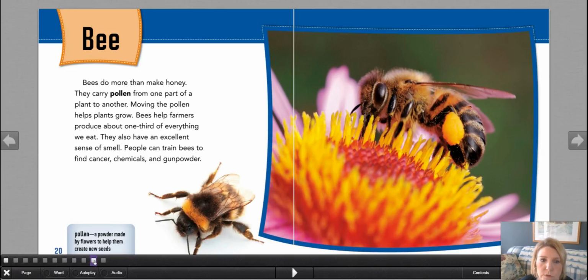So I'm going to go to that page. I'm noticing the heading is bee. So I know that's the information that I'm going to be looking for. I see this photograph of the bee and a flower. I see another photograph of a bee, and I also see a little caption or a little glossary down here.